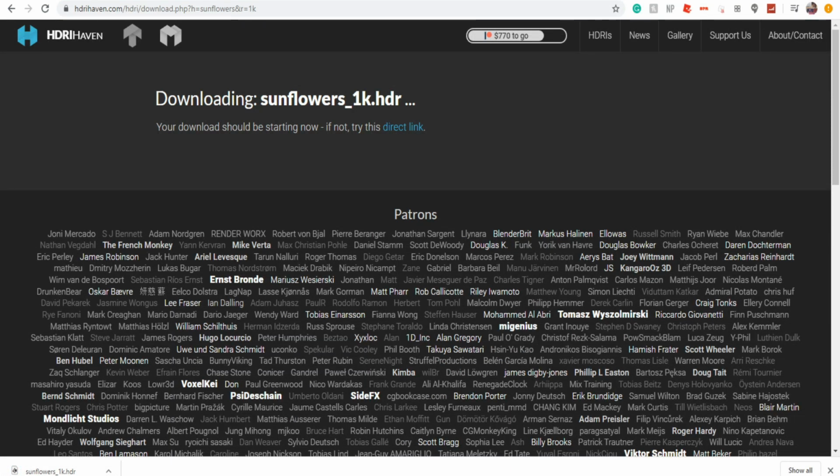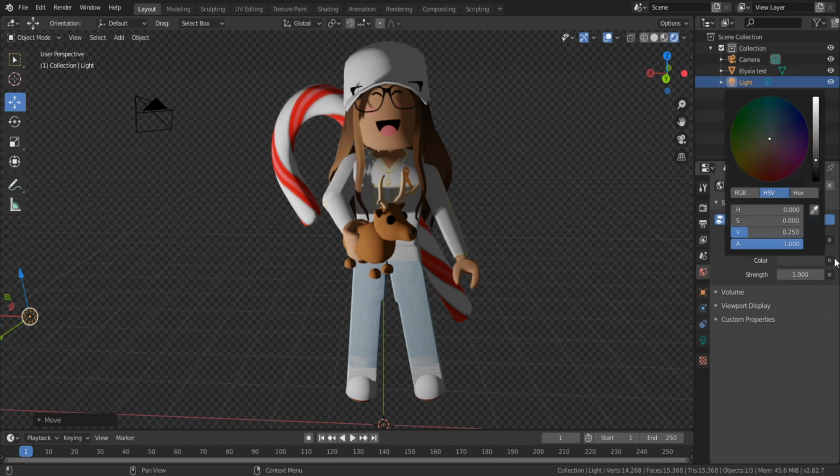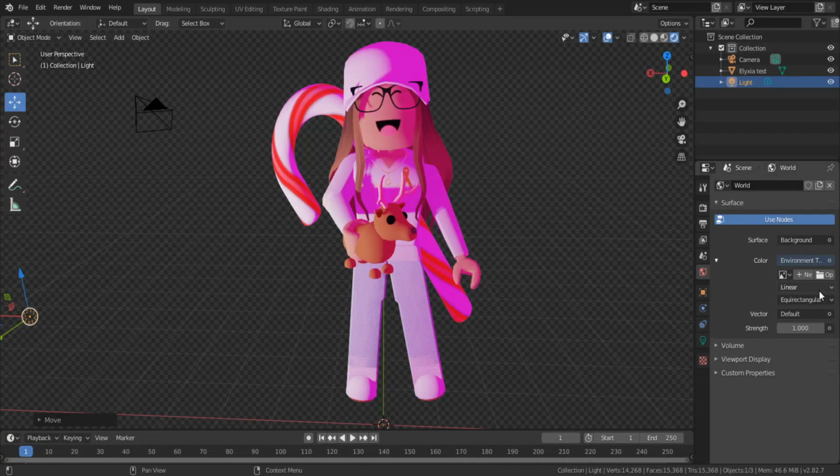Now let's head over to Blender and use this HDRI. I actually put mine into a folder that I created. So in order to use it, you need to go to this little earth looking thing. It's called World, to be specific. Go to Color, press this little circle right here. Go to Environment Texture, and it's going to be pink.